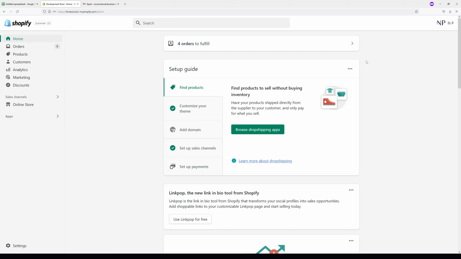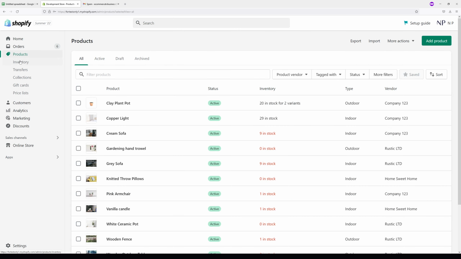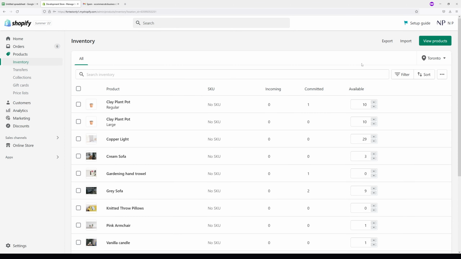In this video, I will show you how to export inventory in a CSV file. So first we'll log into Shopify and click on products. Then click on inventory, and in the top right corner, look for export.